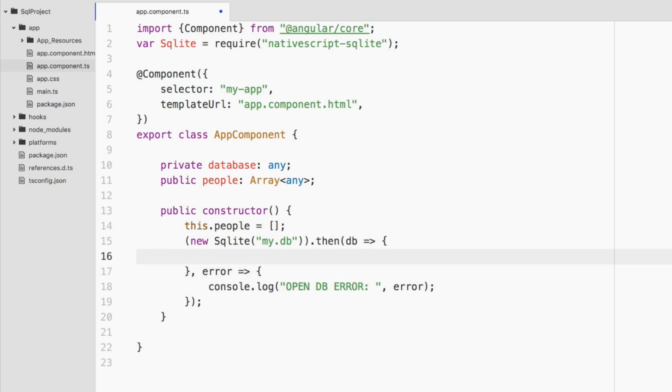So inside of our now open database, the first thing we probably want to do is create a table if it doesn't exist. And by doesn't exist, I mean if it does exist, we're going to ignore it and proceed as normal. So what we can do is say db.execute SQL, and we can pass in a SQL statement. So we're going to say create table if not exists.